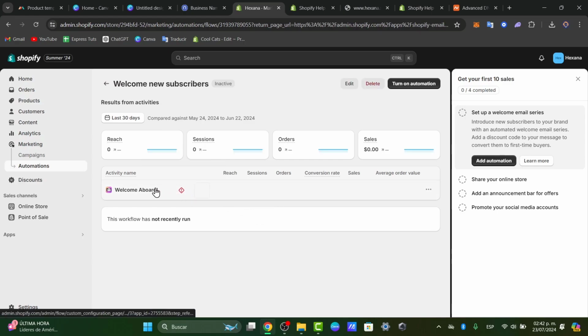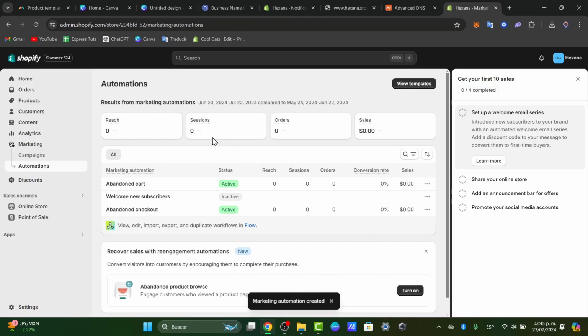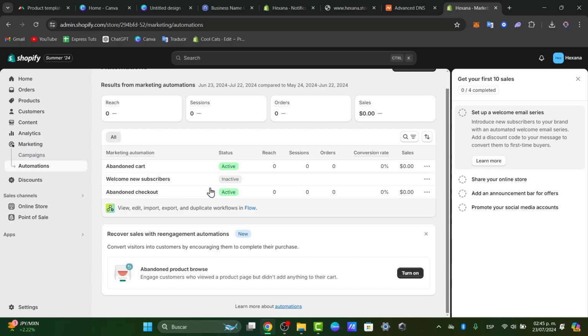So welcome aboard. I click on it, and we have a preview of how it actually looks to our element. Inside here, the marketing section, you can see that we have automations. Now inside the automations, you can see that the status happened automatically. So that means that we now have active an abandoned cart banner, a checkout banner, and welcome new subscribers.